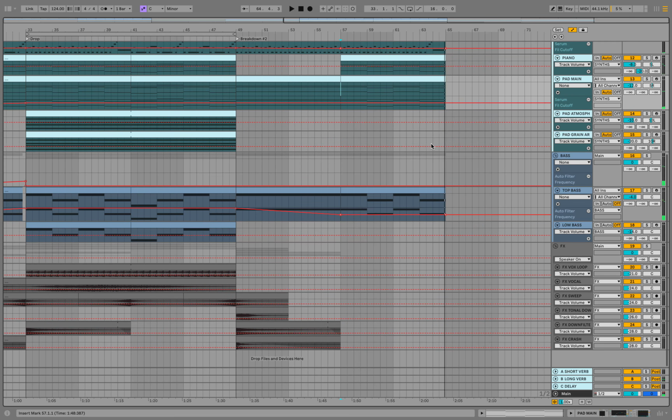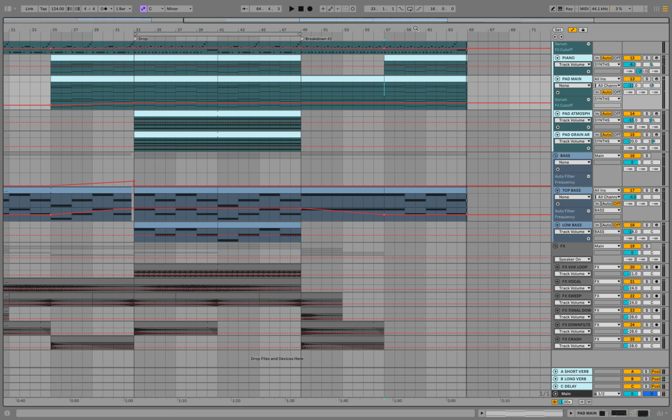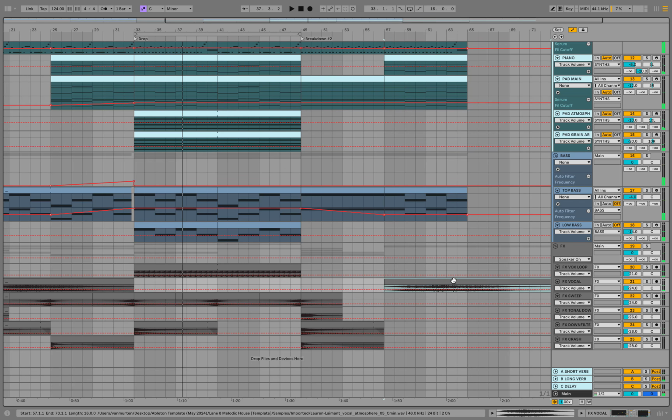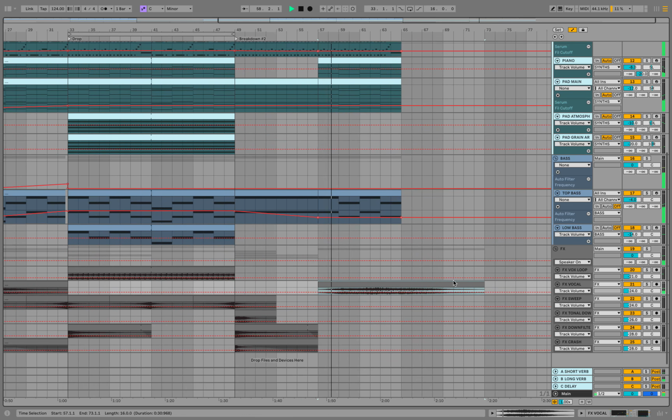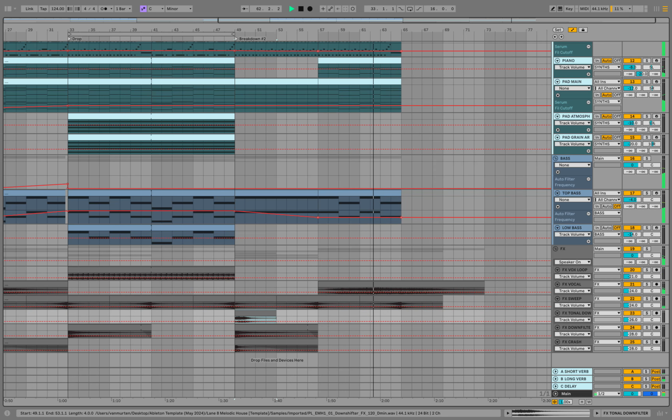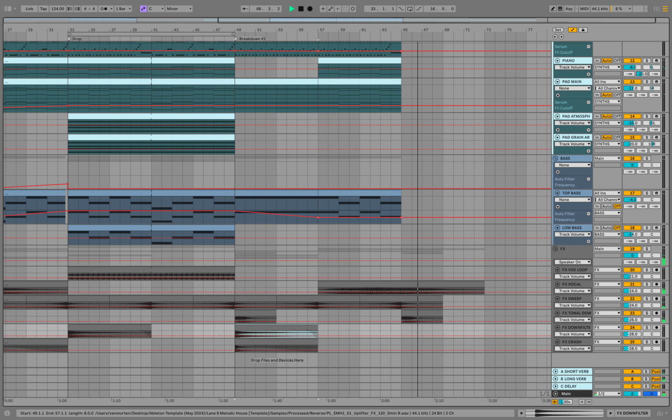Now we need to fill the second breakdown with the atmosphere and noises. Also, as I said before, I don't want to use the vocal sample right in the first drop, I want to fully open it up in the second one. So we will use this vocal sample in the first breakdown, in the second breakdown and in the second drop. And I really love the euphoric sound of the second breakdown. As I said before, now we will fill up the second breakdown with the noises.